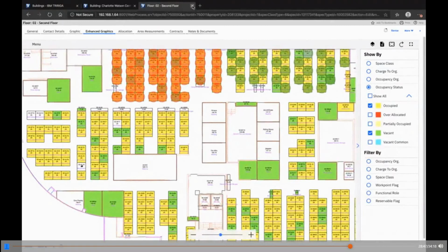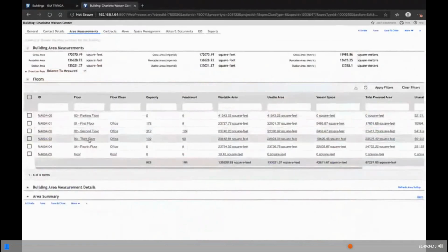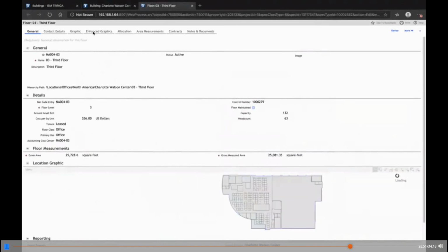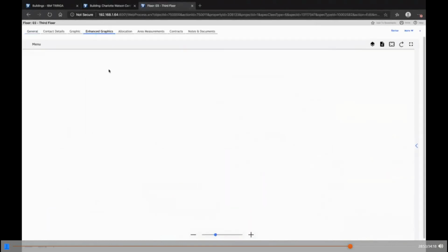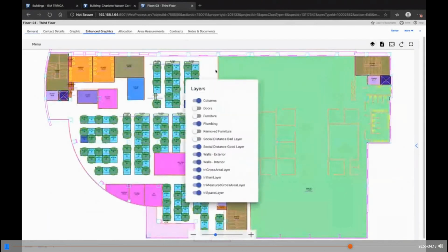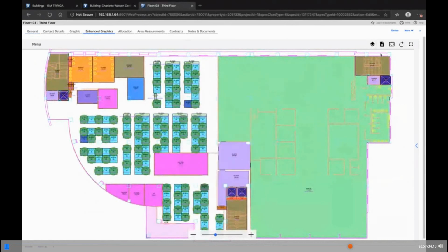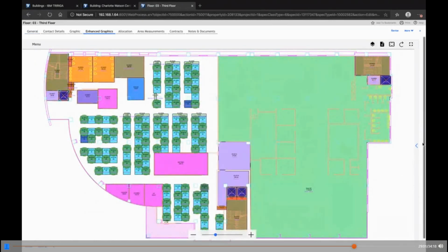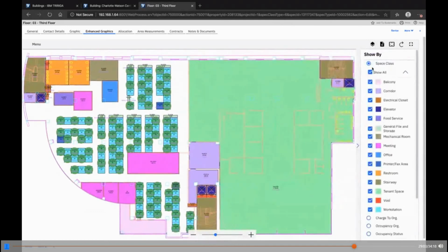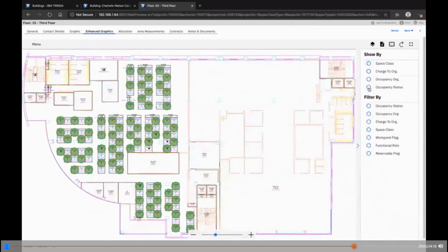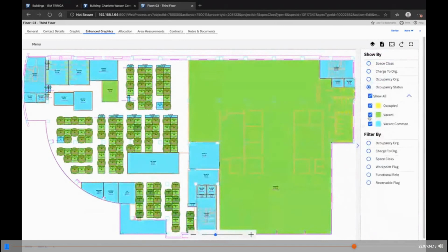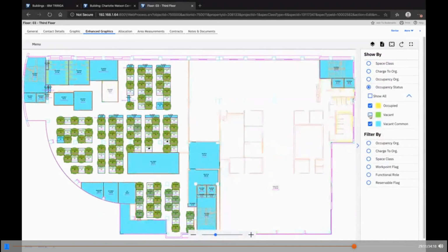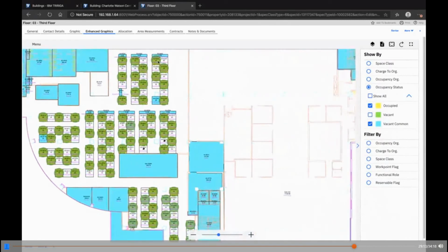Or if I come back to my third floor and take a quick look at my third floor and the same concept that has already had my space layout details done, I can go ahead and look at that same concept by turning off the space class, looking at my occupancy status. And in this case, I'm going to turn off my vacant ones and they'll be white. So you can see if we drill in, these are all yellow.